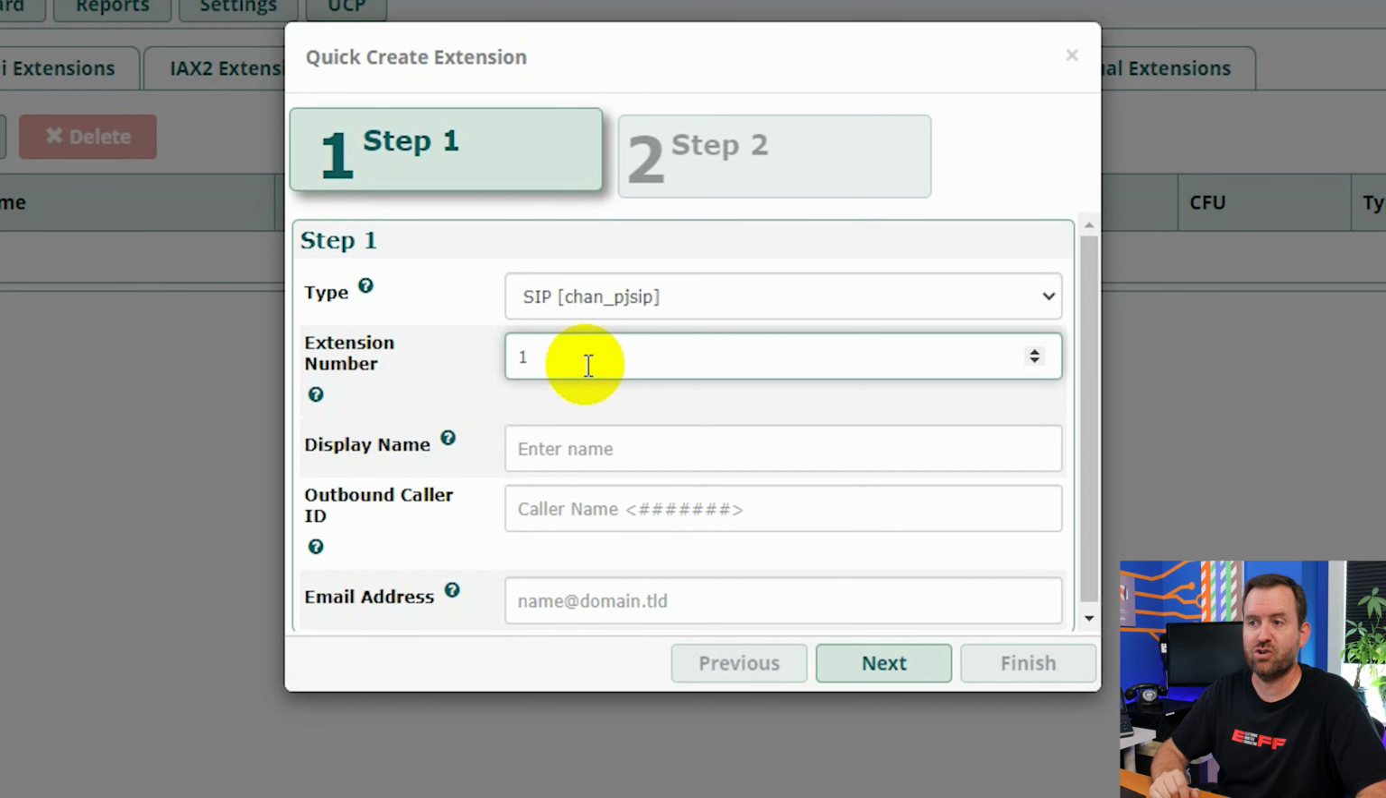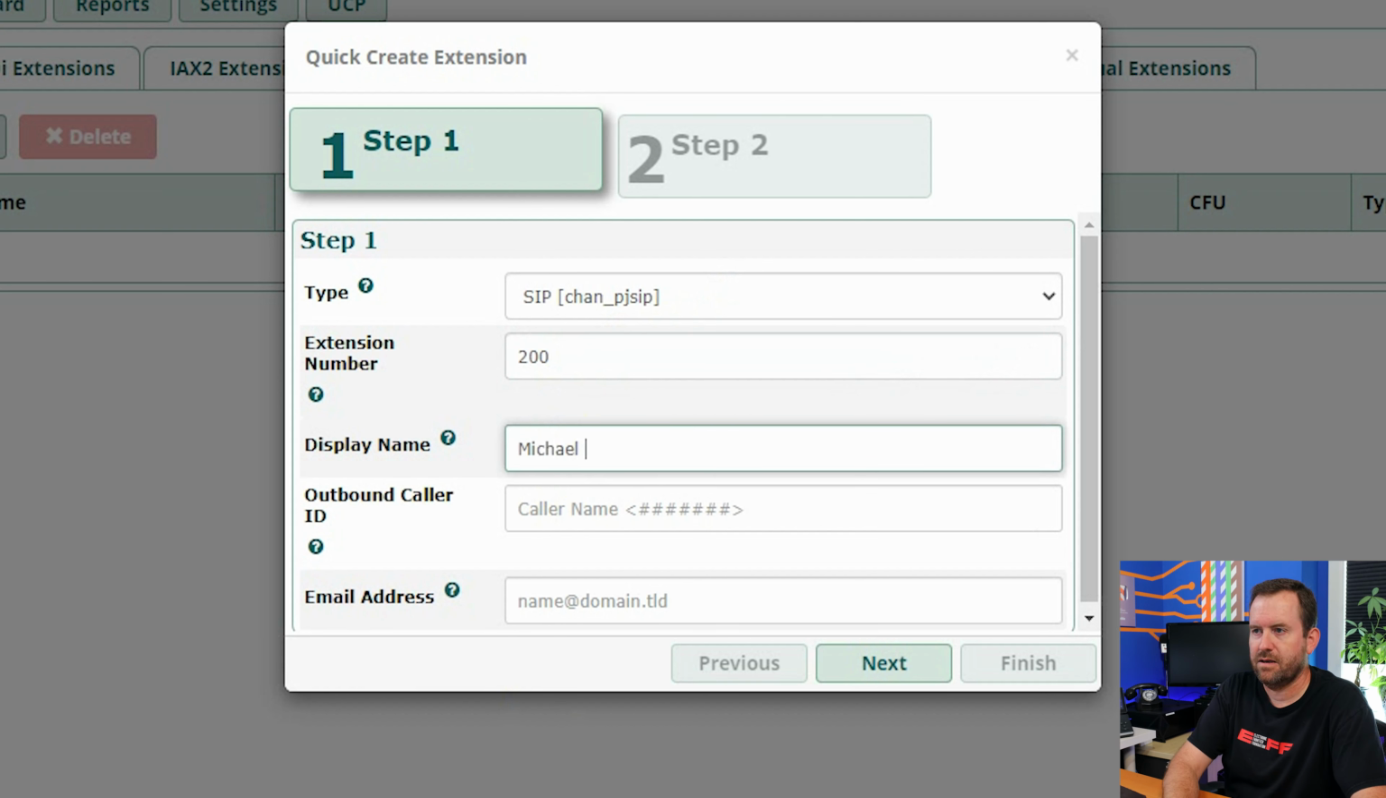So there are ways around it if you absolutely have to use 1XX or 1XXX extensions, but I highly recommend against it. Especially if you're planning a new PBX deployment, just plan on not using 100s or 1000s as your extension numbers. All right, so we're going to start at extension 200. Then we're going to put a display name. We'll just say Michael Scott.